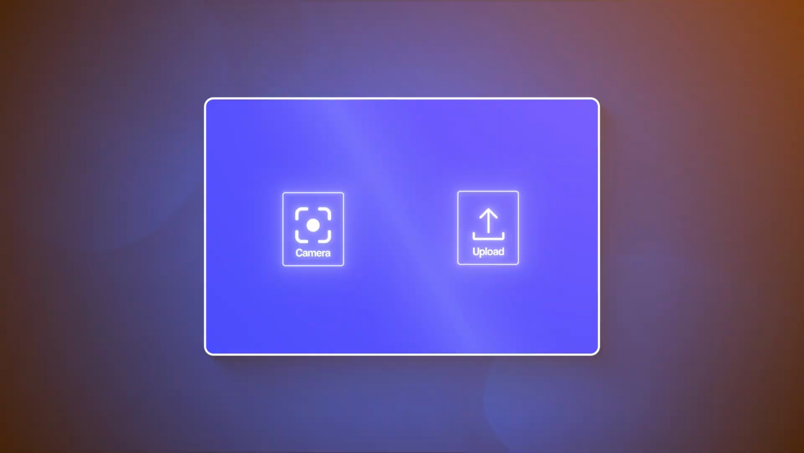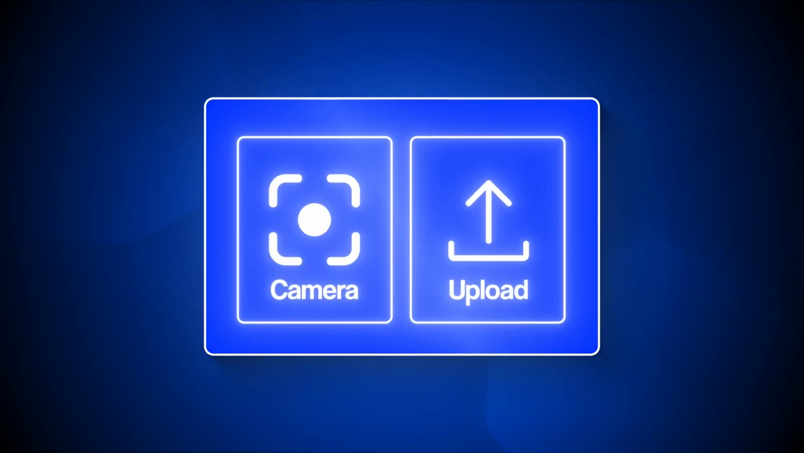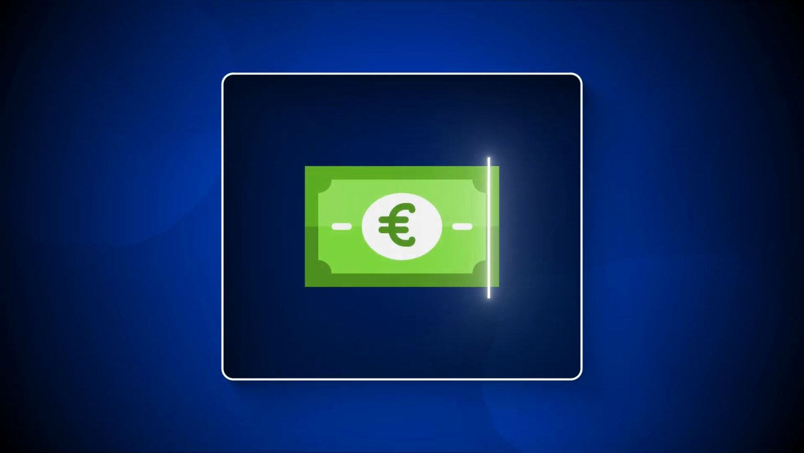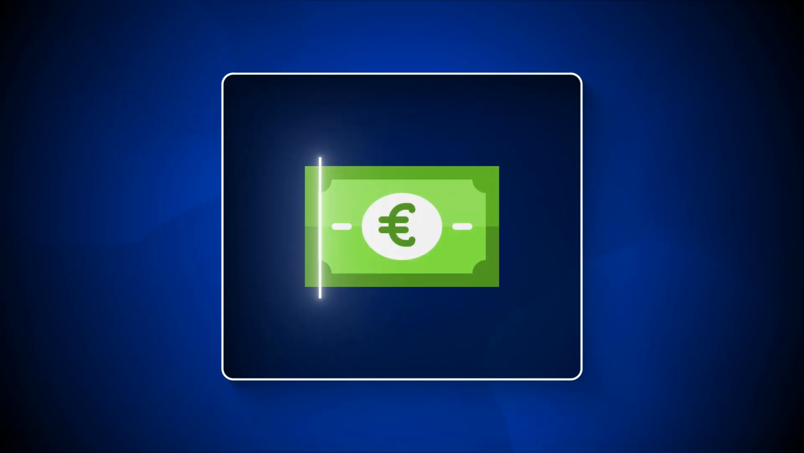Finally, both scanning modes are functional. We can now upload an image or scan a banknote in real time. And either way, the app identifies it and pulls in the full set of details.